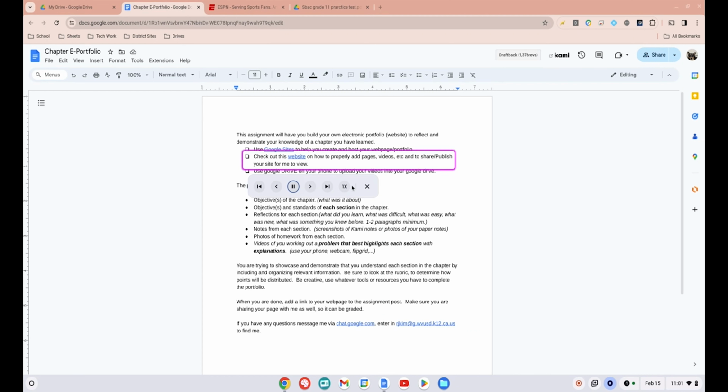And let's say you want to increase the reading speed. You go ahead and click this. I'll double it up, and you can now hear it. Use Google Drive on your phone to upload your videos into your Google Drive. And there you go. Okay, if we go ahead and press the X, it'll close out of that. And if you want to select something again, you do need to go back down to this bottom right hand corner and select to speak.